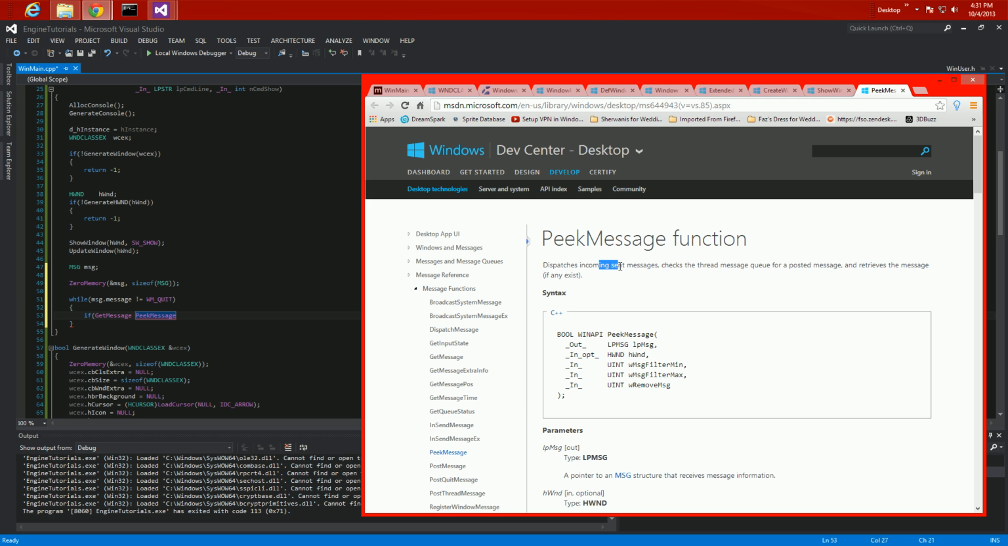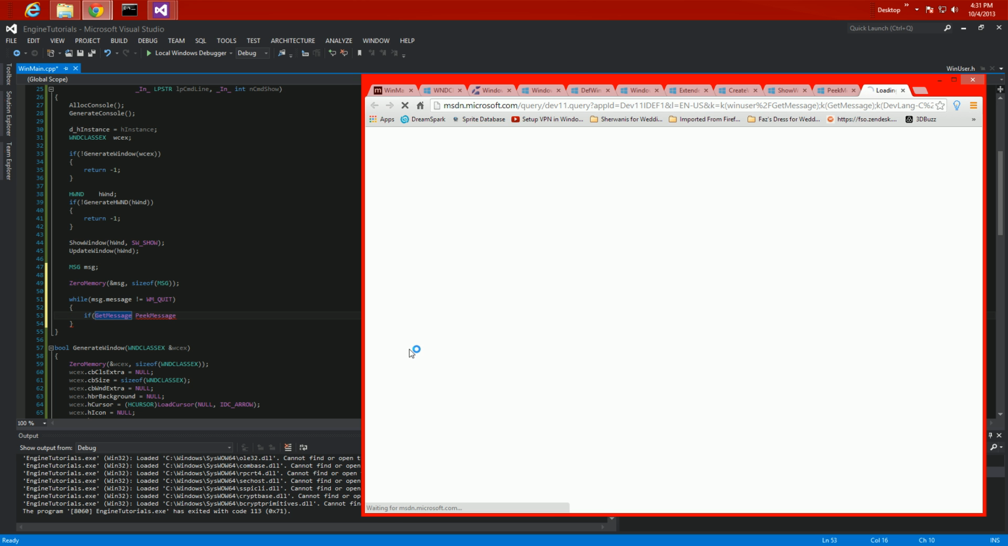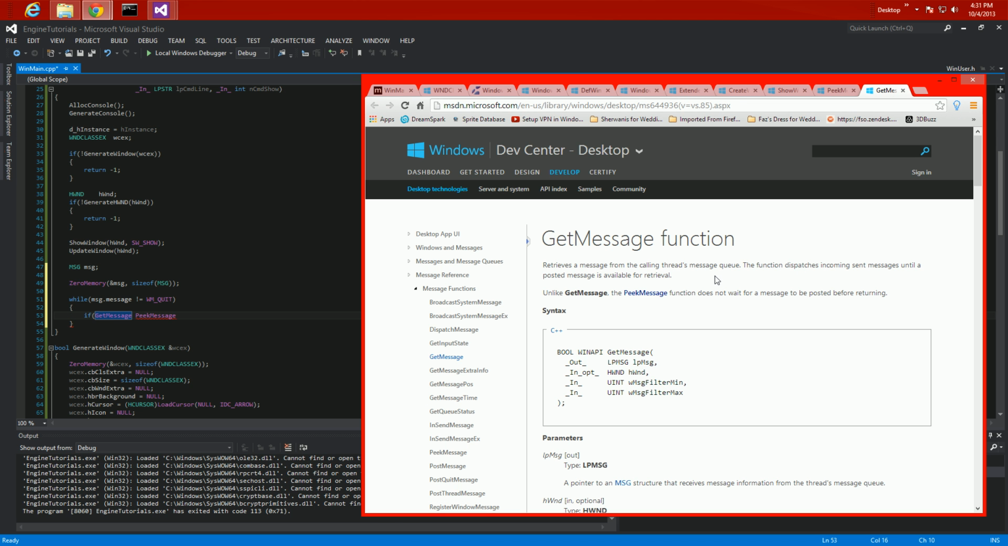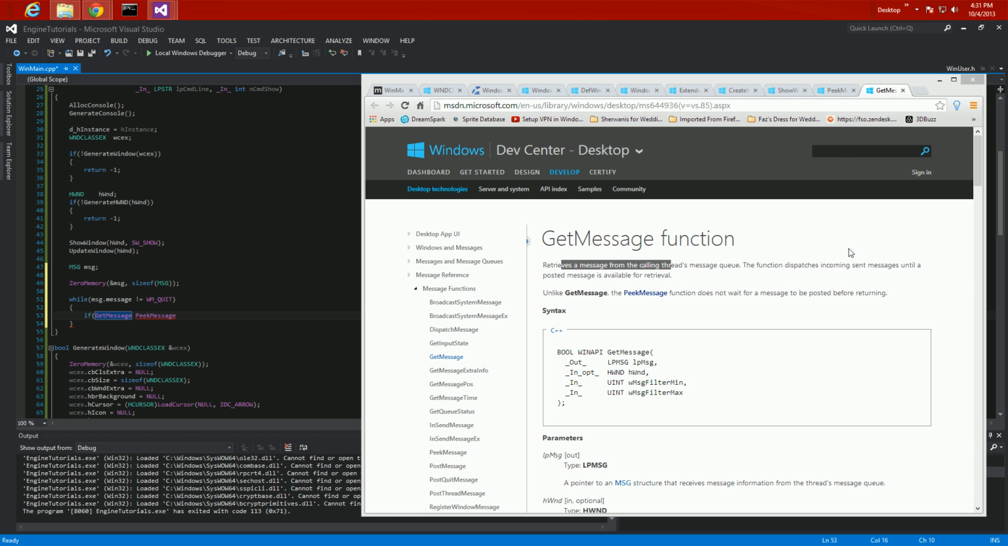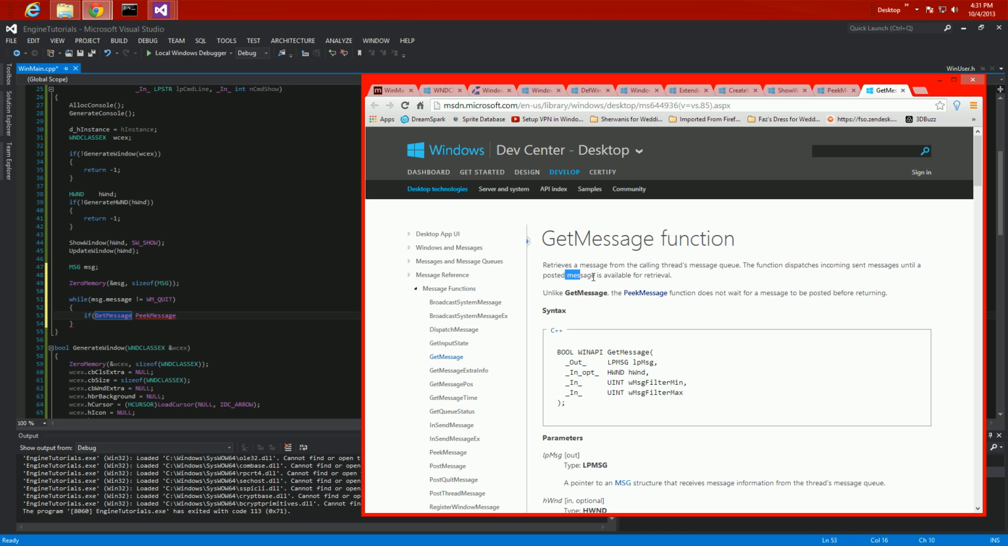So this is going to dispatch the message if any exists. If there's nothing in the message queue, it's still going to run. It's just there's no message in the queue. However, GetMessage retrieves a message. The function dispatches incoming sent messages until a posted message is available for retrieval. So it's going to wait until it gets a message.